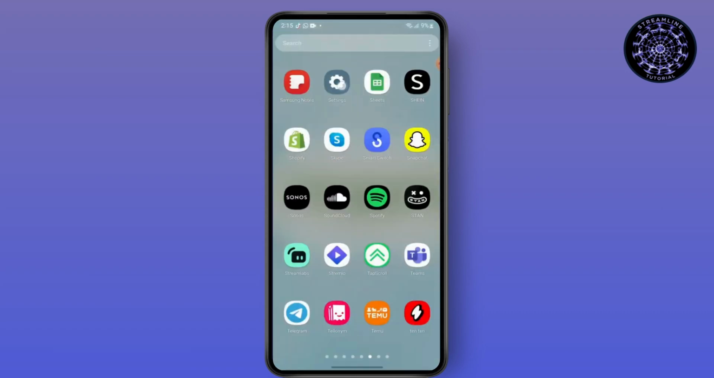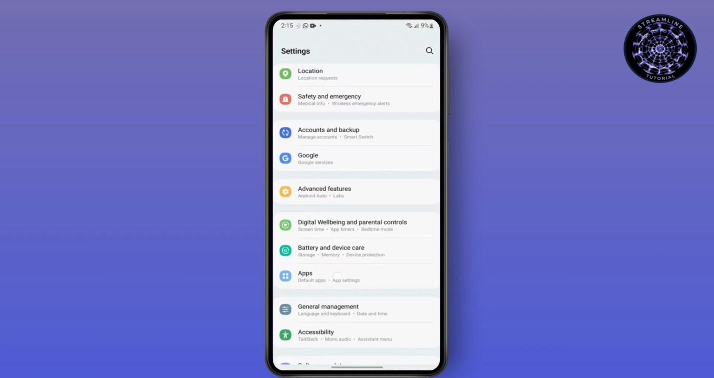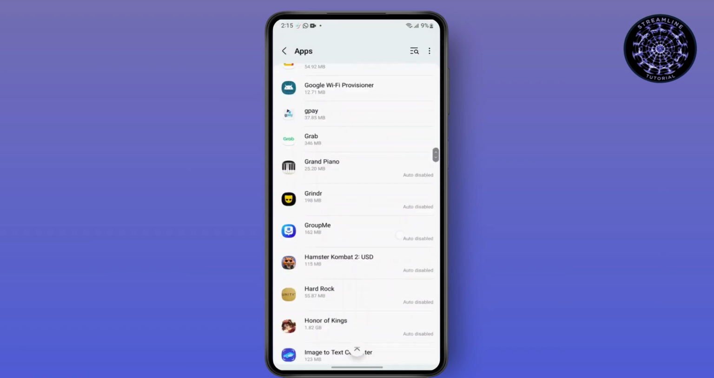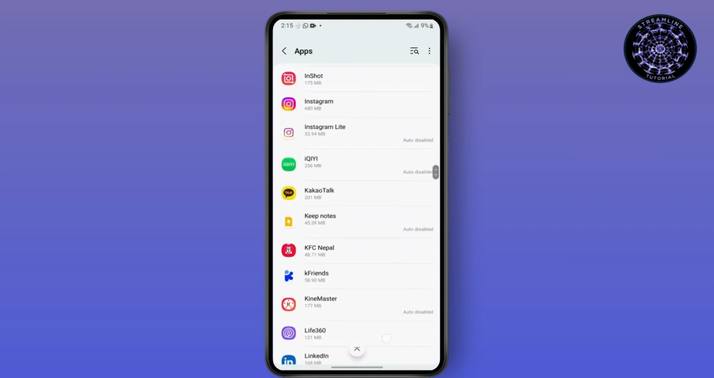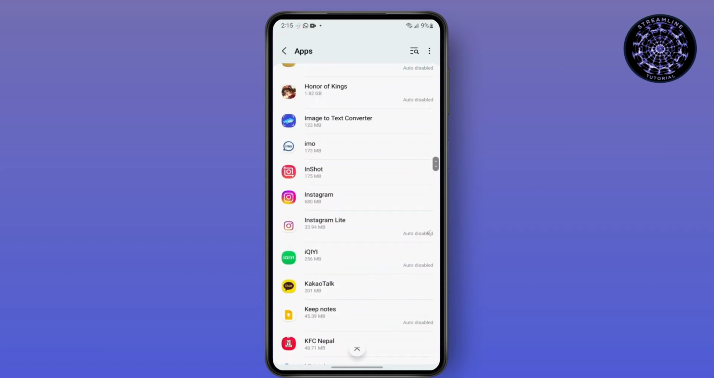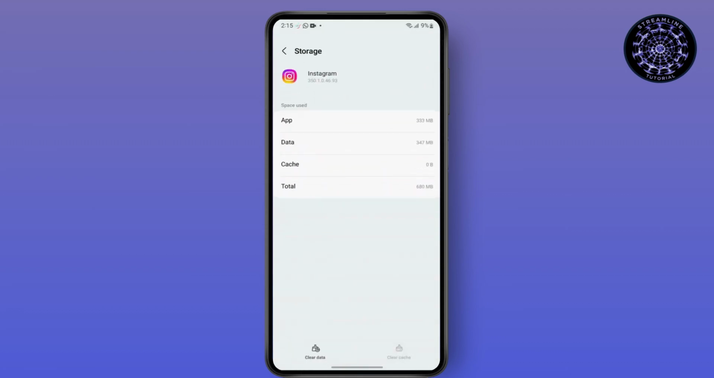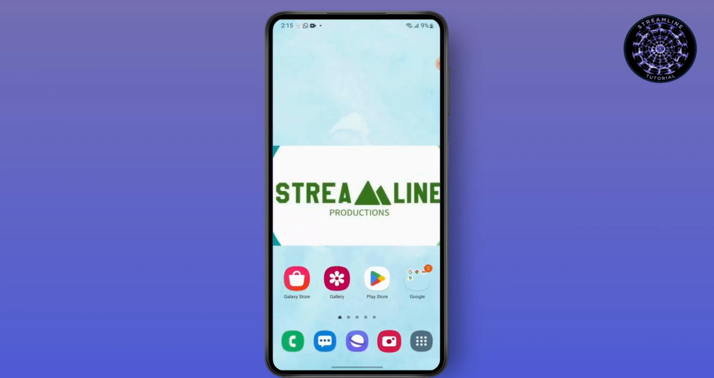Next, go to Settings, go to Apps, find Instagram, go to its storage section, then tap on Clear Cache, and your problem should be fixed. So that's how you do it.